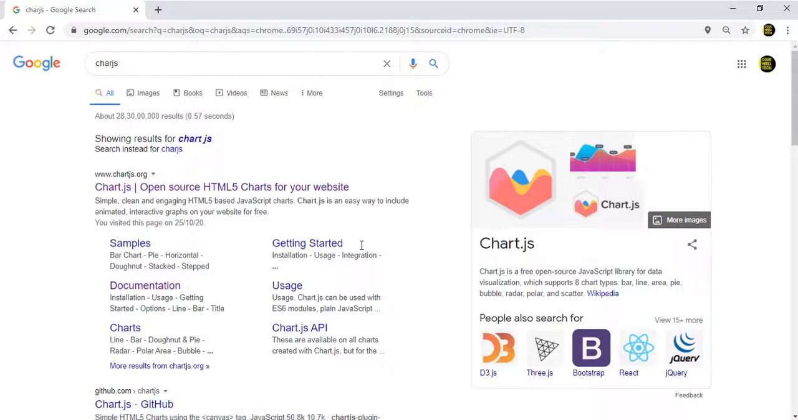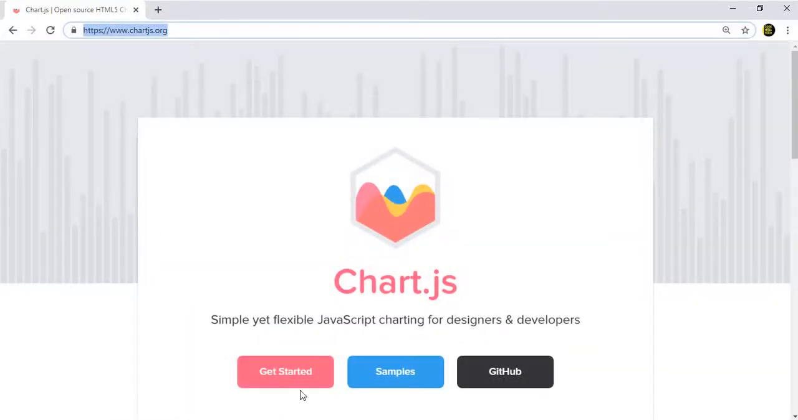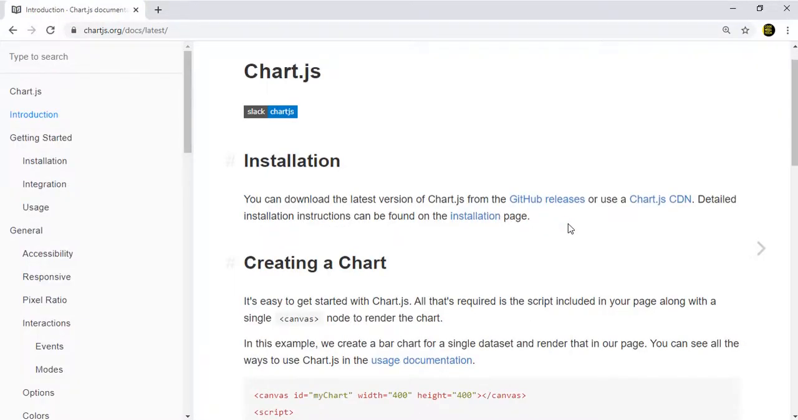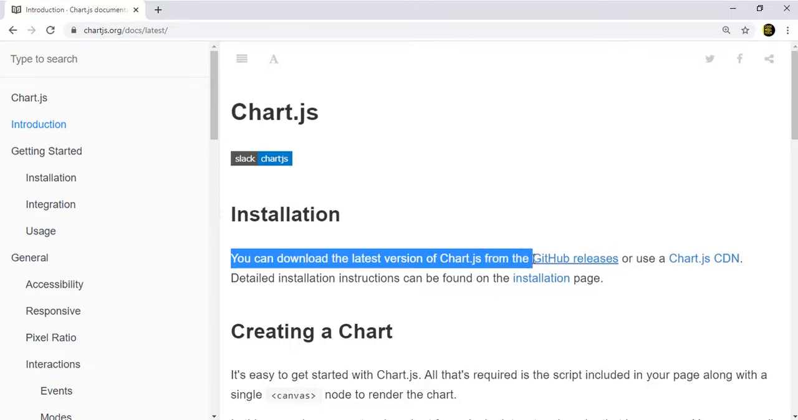First we need to download the Chart.js library. So go to the chartjs.org website. I will mention this link in the description. And here you can see you can download the latest version of Chart.js from GitHub releases or a Chart.js CDN.